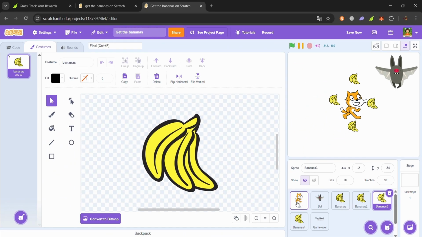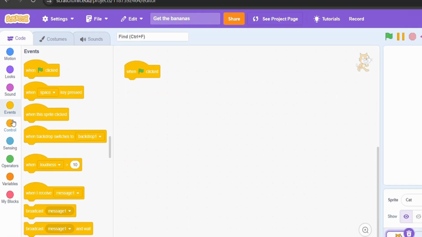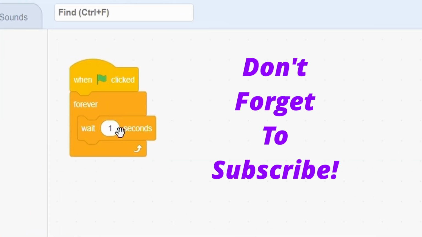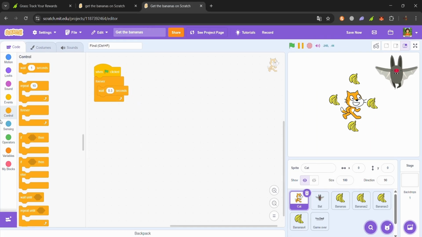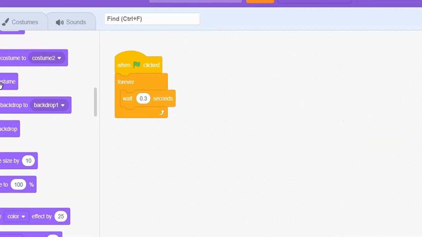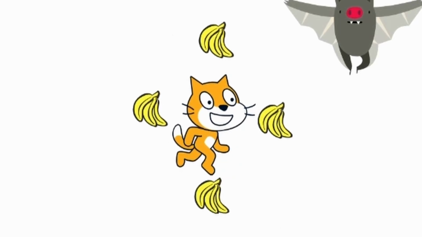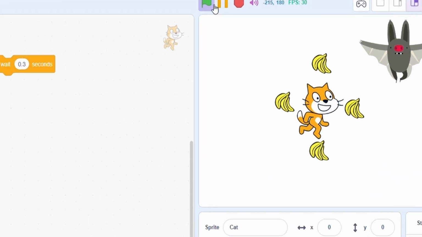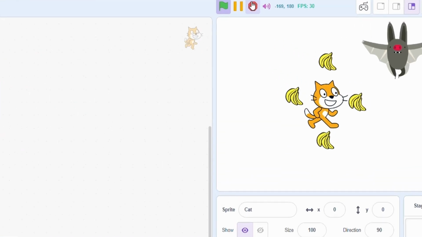Now let's begin. In the cat sprite, we will write these things in the code. When green flag clicks, forever, wait 0.3 seconds, and then next costume. Now, this will make it change costume slowly. But look what happens if I don't put the wait. Gosh, that's way too fast, isn't it? When you put the wait, it's way more realistic.